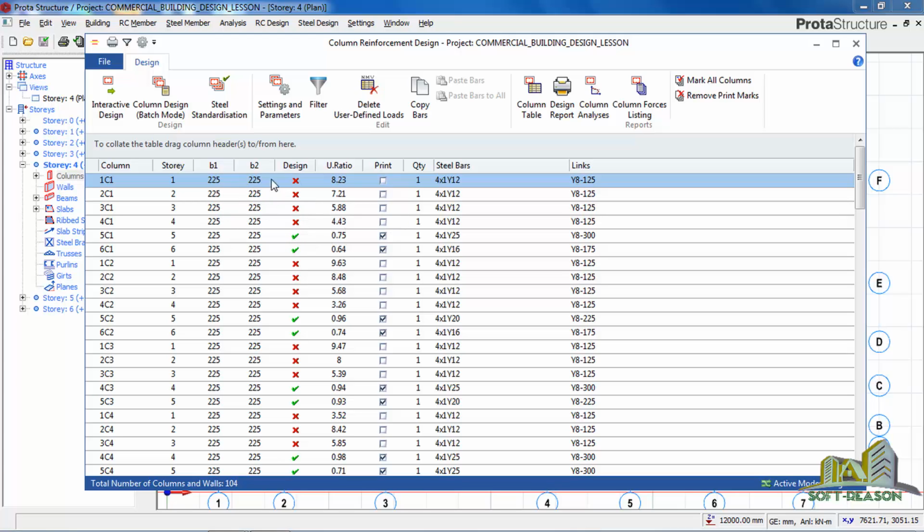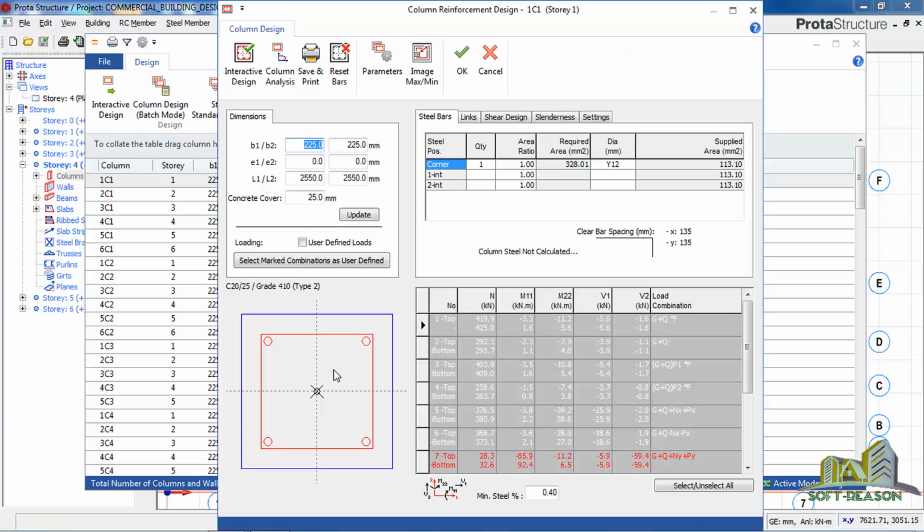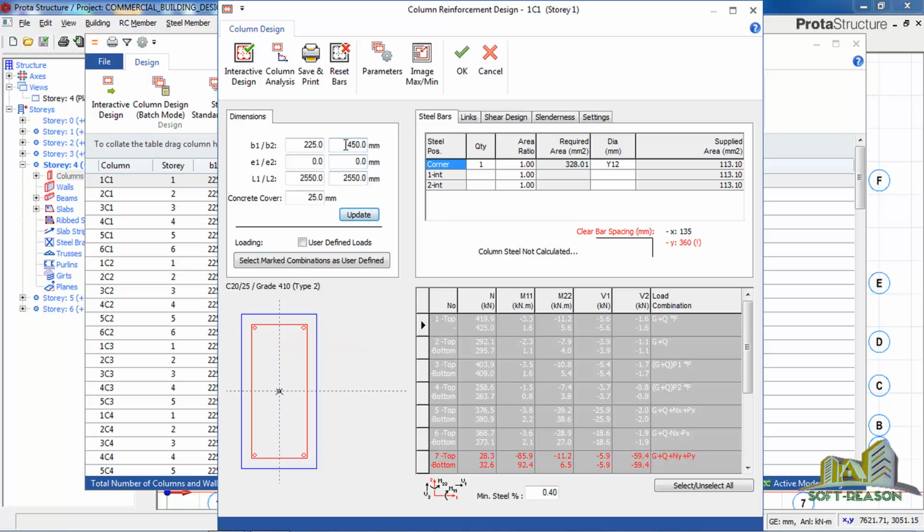So what you need to do is click on it, and then click on interactive design. Once you click on interactive design, in this column's reinforcement design dialog, you will see these spaces. What you need to do is change this section to 450. Change it to 450, then update it. By then, let's just check something.